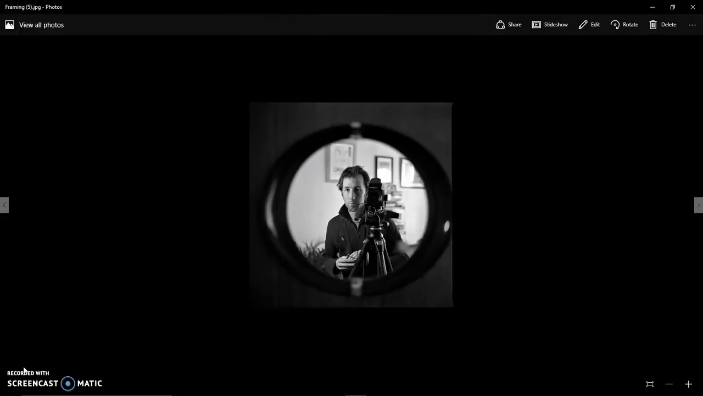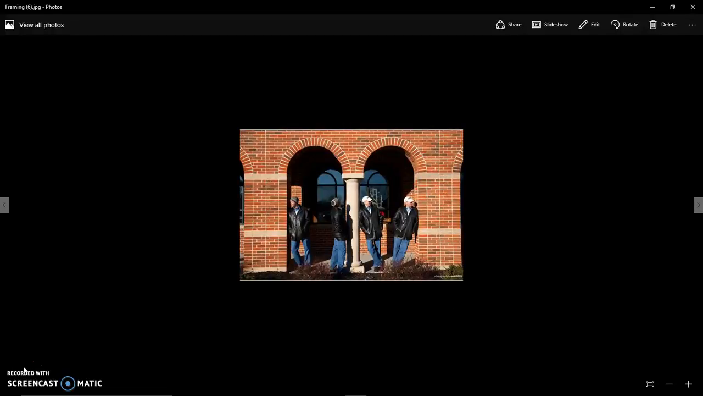So you can use things like mirrors, holes in walls, things that might reflect your own image or reflect other images. You can use doorways, archways, things like that. With something like this, you need to make sure that if somebody's in a doorway or a window, they need to be inside, not in front of. Like this guy is standing inside the arch, he's framed, but when he's outside the arch, he's not so much framed.